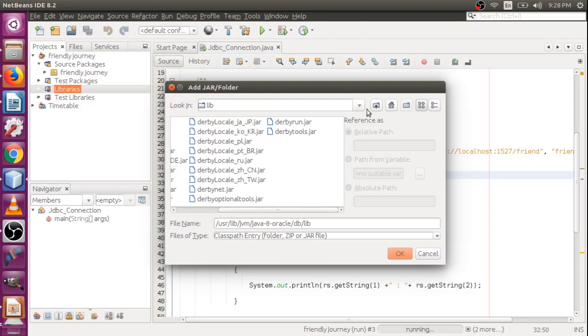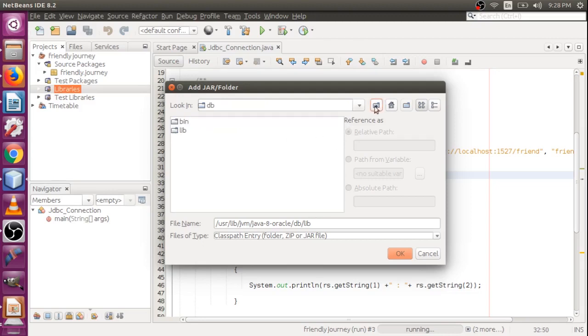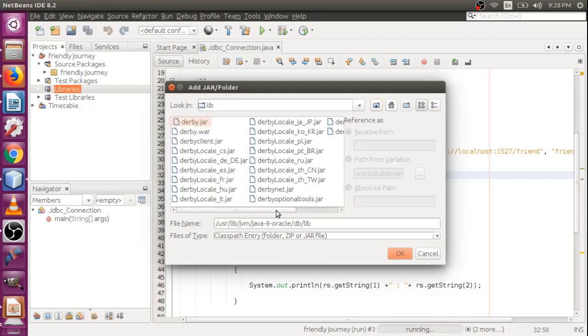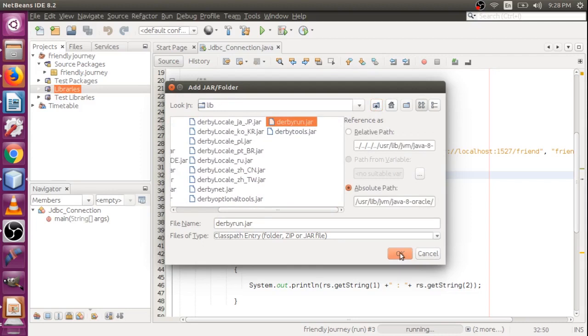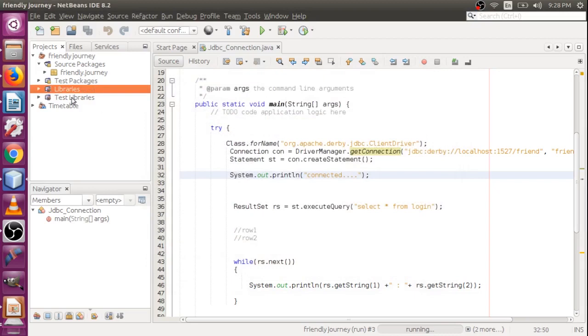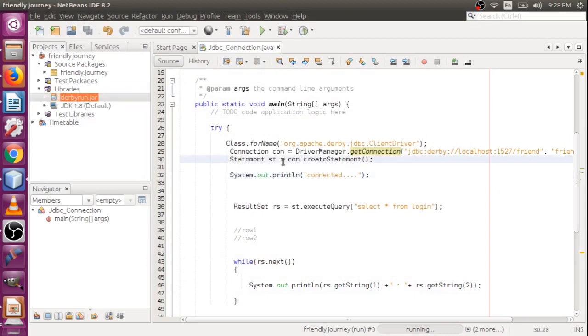Under that there'll be something called DB, then the lib folder, and you'll get all these. For the Derby database, it's derbyrun. If you are using some other database, for example MySQL, you definitely need to download the Java file of that particular database to connect it with Java. Here we are talking about Derby, so I have attached it. Okay, we can see it here now.